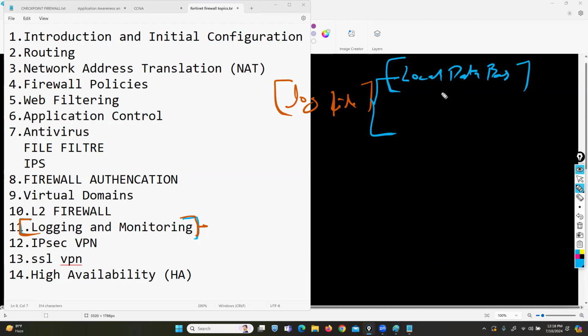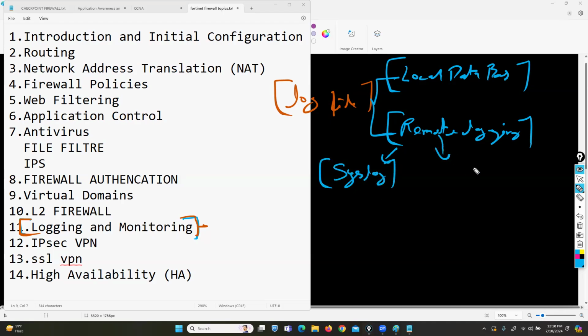But in case you are receiving too many logs in your network every day, 1000 logs, 2000 logs, then yes, you can send all your logs to a remote logging server. So we can discuss how to send logs to a syslog server, or if you have SNMP in your network, you can send your logs there.